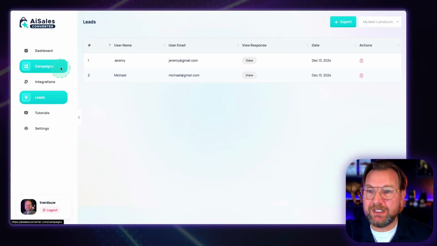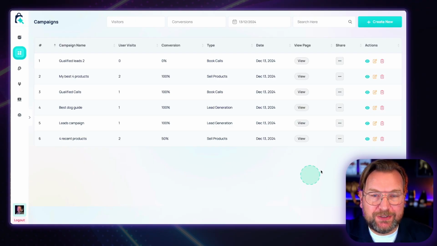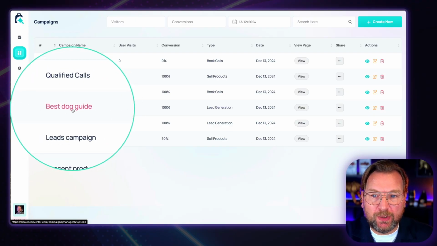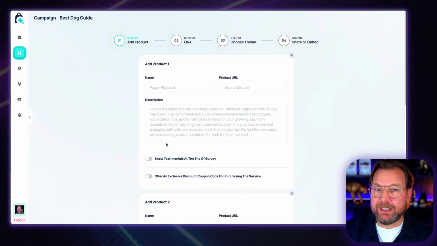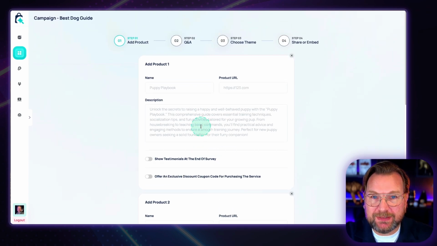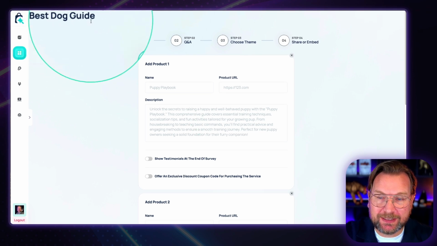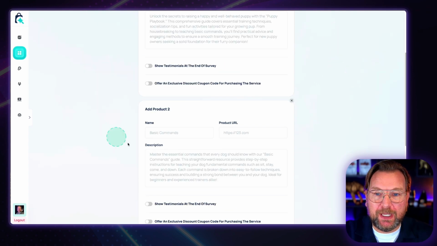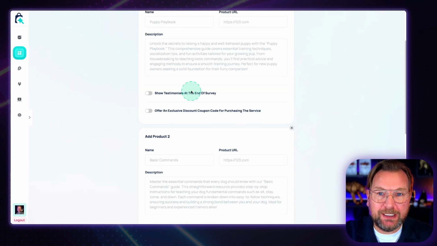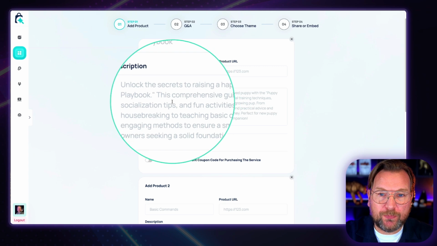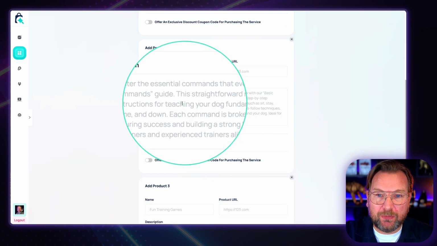All right, last one here, when we go to campaigns here, is the lead generation guide. Now, I already did that here with Best Dog Guide. And basically what you can do here is you can give away products, like ebooks about a specific subject. Now, you can qualify them to send them the best ebook here by adding your products. So in this case, I'm going to do the Best Dog Guide, and I have a puppy playbook, basic commands, and fun training games. And again, I've added all the descriptions of this ebook in here.